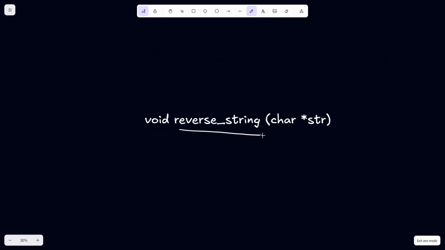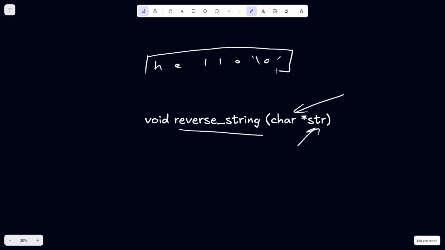We want to implement reverse string function which accepts a character pointer as an input argument, and we need to reverse given input string in place. We don't want to use any extra memory. Let's say we have this string HELLO, and this string is null terminated. This is 0th index, 1, 2, 3, 4, and this is 5th index.